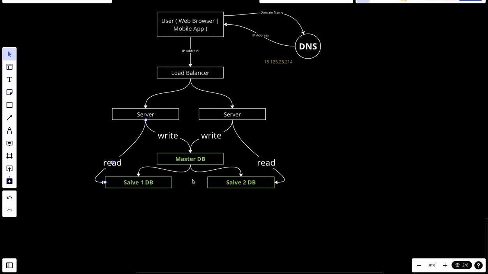So if you can see from this design, basically the slave databases get copies from the master database and only support read operations. All database modification commands like insert, delete, or update must be sent to the master database. Most applications require a much higher ratio of reads to writes.